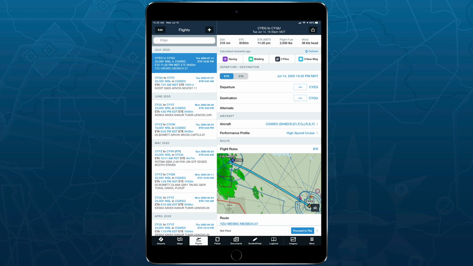It's an IFR flight, and we're going to take a look at how to file this. So on the right-hand side there, you'll have a brief summary of the flight itself, its distance, ETA, fuel burned, and expected average headwind. Below that, you'll have a navlog option, briefing, file attachments, and messages. We'll get to those a little later on.